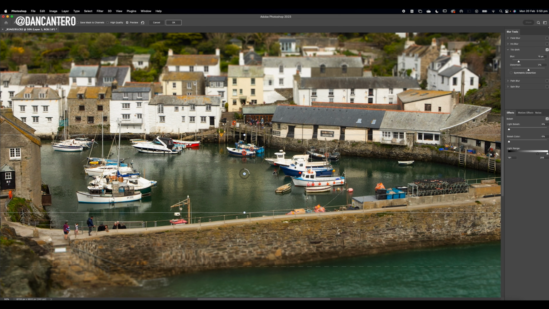Okay, so now what we need to do is work out which part of the photograph we want in focus. I think these boats here and possibly these people here, that's the bit you want to have as sharp as possible. People look amazing with this type of effect. So we're going to concentrate on these boats over here, these ones here, and then the people in here.